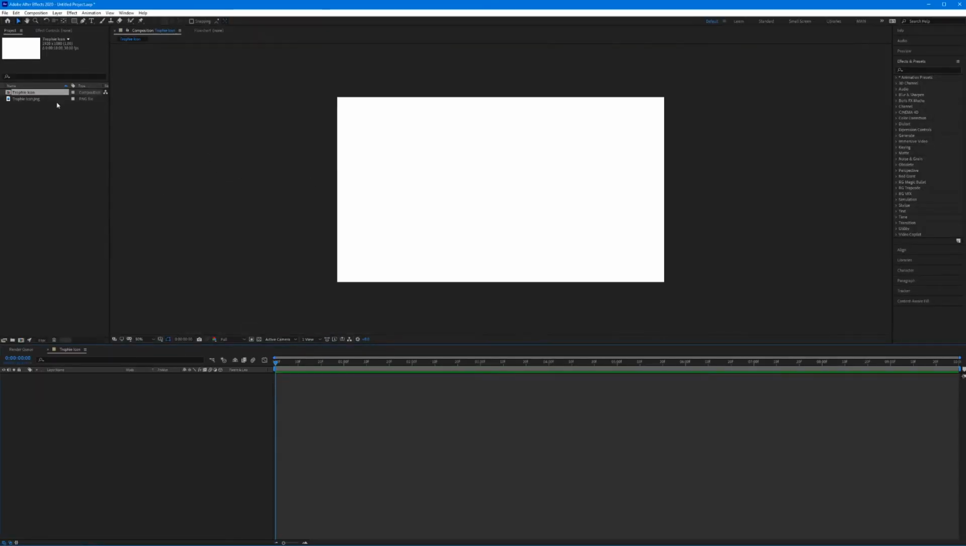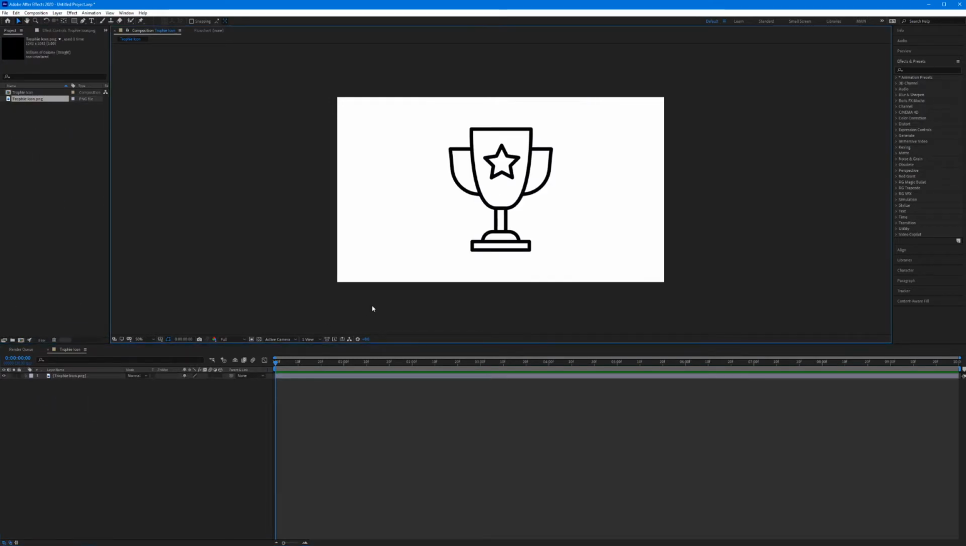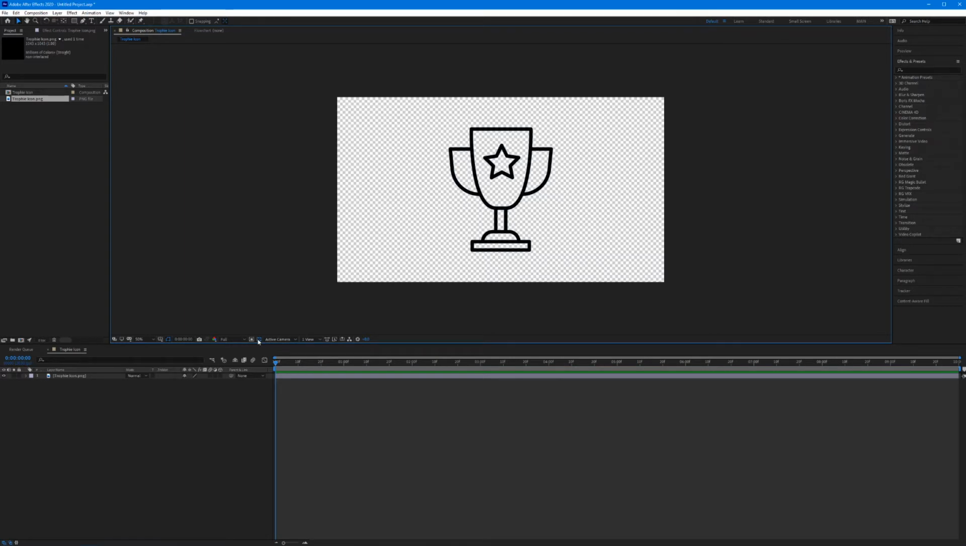Now let's drag our Trophy Icon PNG into our layer panel. And now you can see it. Now let's assume this icon was given to you by a client, and this is the only file that they have of this icon. Well, it's a PNG. And if I turn on the alpha, you can see that it's fully transparent, so it's really just a bunch of line segments. The issue here is that this is not separated into layers. We can't animate the individual components of this trophy without breaking it into its own pieces first.